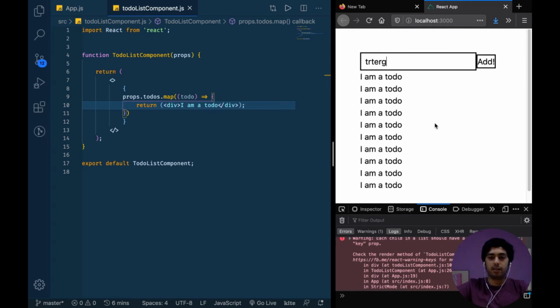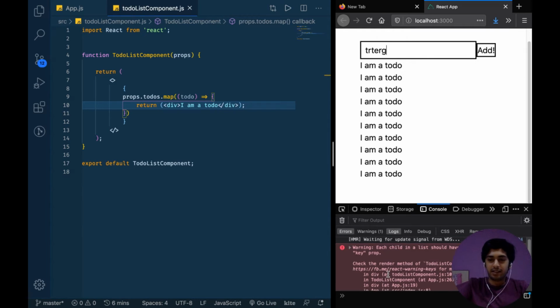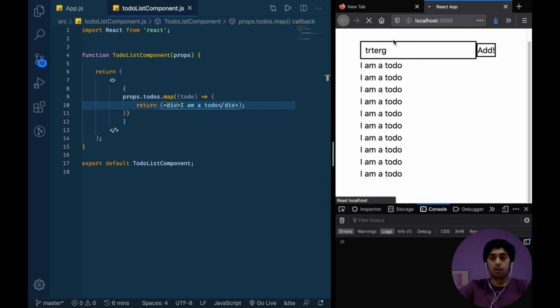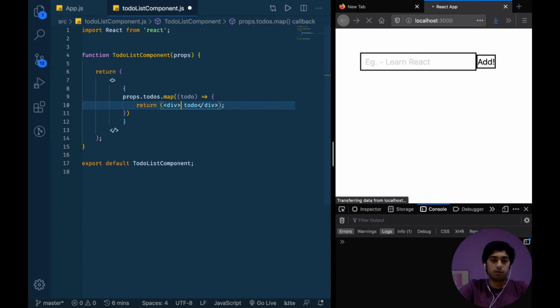I'm clicking. Okay. It was taking its time. I see. Yeah, so I am familiar with this error because of Vue. Each child in a list should have a unique key prop, and that's for it to identify and efficiently render and re-render your content on changes. So now that we know that works, just gotta add only todo over here.